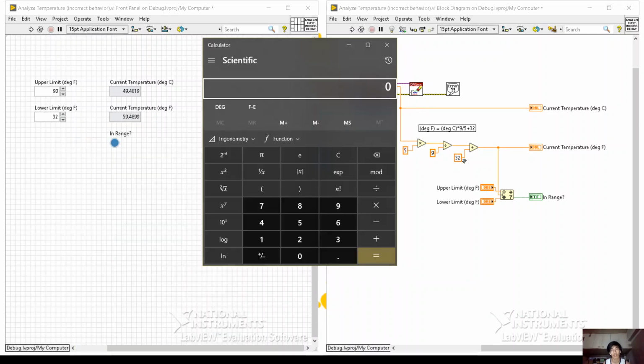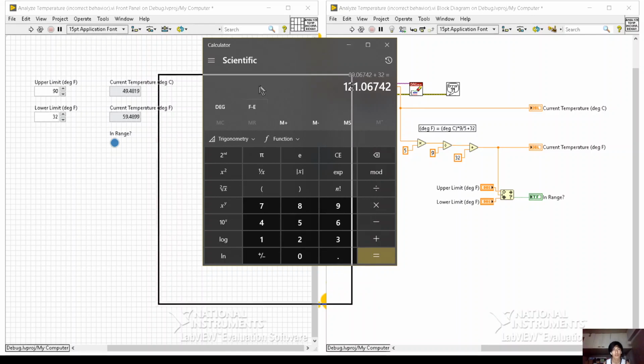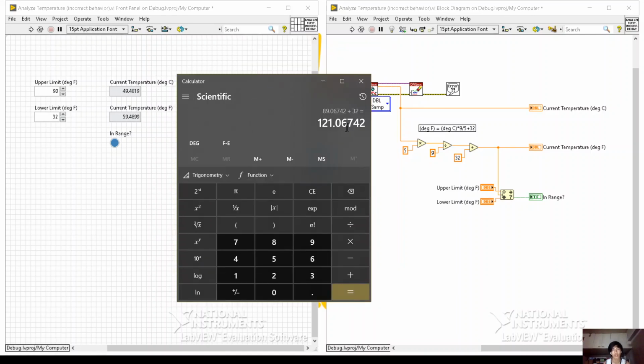Now we have here, very conveniently, the formula from degrees Celsius to degrees Fahrenheit. So our current temperature, 49.4819, times 9, divided by 5, and plus 32. And oh wow, it actually has a huge difference right there.